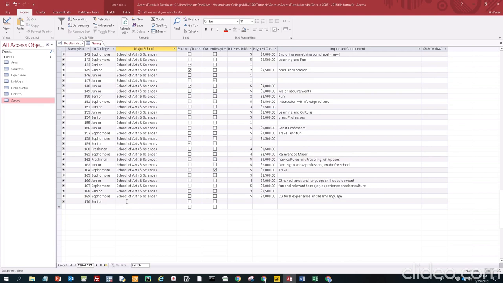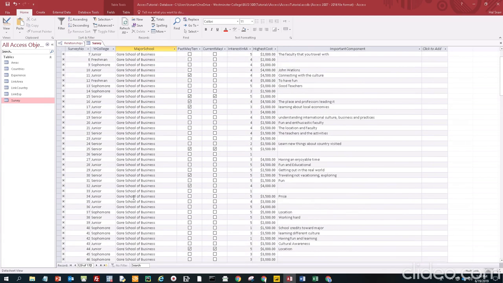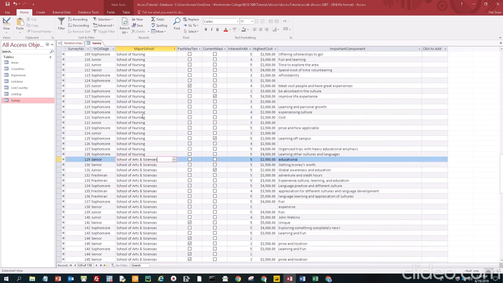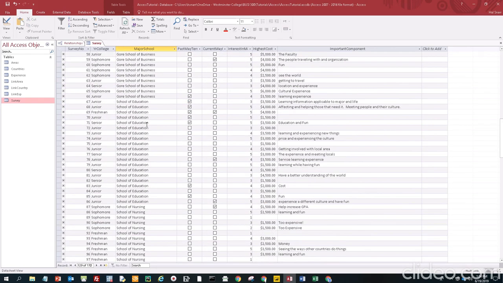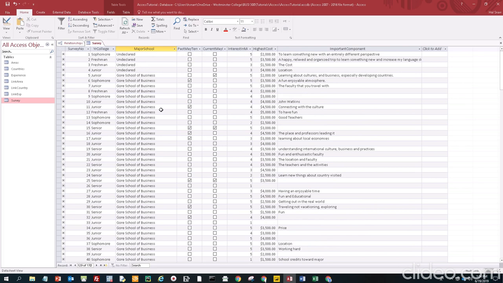Well, this one's empty because this person, the survey responder, did not indicate what school they're in. Maybe they're undecided, but we don't know. And then we have foreign declared, and then all the modifications there. So that's how you can edit a field in Access. Okay, so let's go ahead and save that.